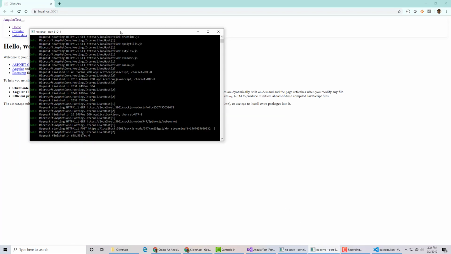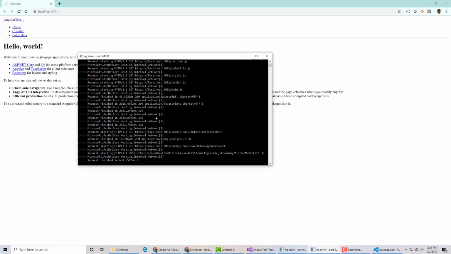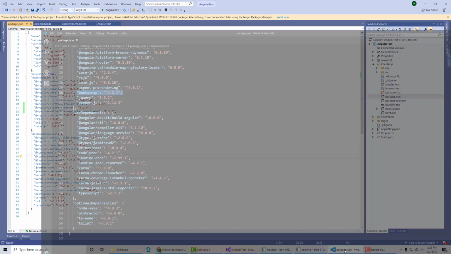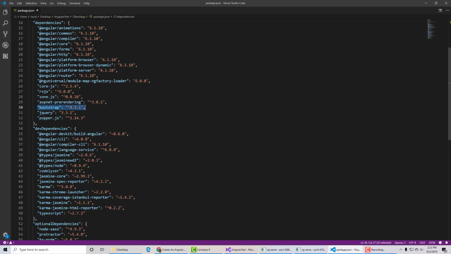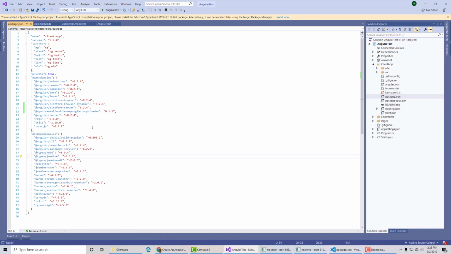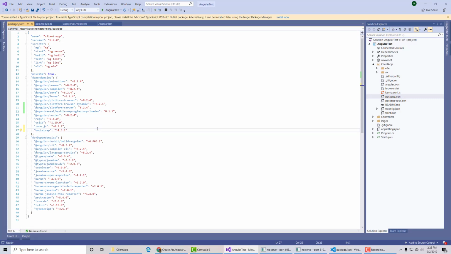Awesome. Now we have something showing up. We just need to figure out how to fix the CSS. Looks like our styles are missing. So let's go back and see if we need to install Bootstrap. In my backup, I saw Bootstrap right here. So let me go ahead and maybe install Bootstrap. Save it. Wait a second for it to restore and see if that works.